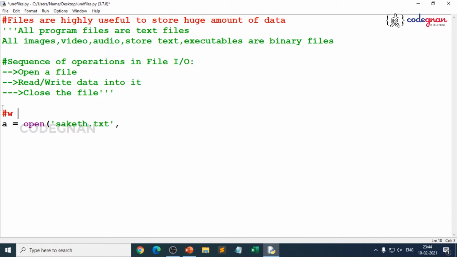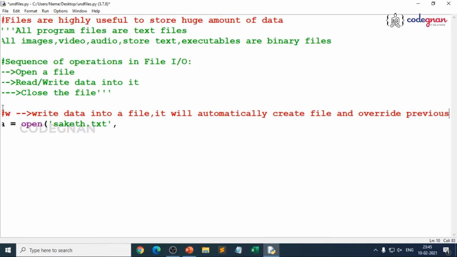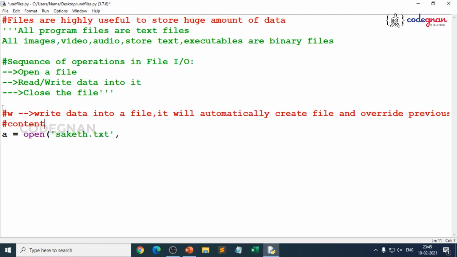When I go for W mode, what happens? It basically writes data into a file, and it makes sure that it will automatically create a file and override the previous content. That is very, very important. That point should be noted: overriding the previous content.